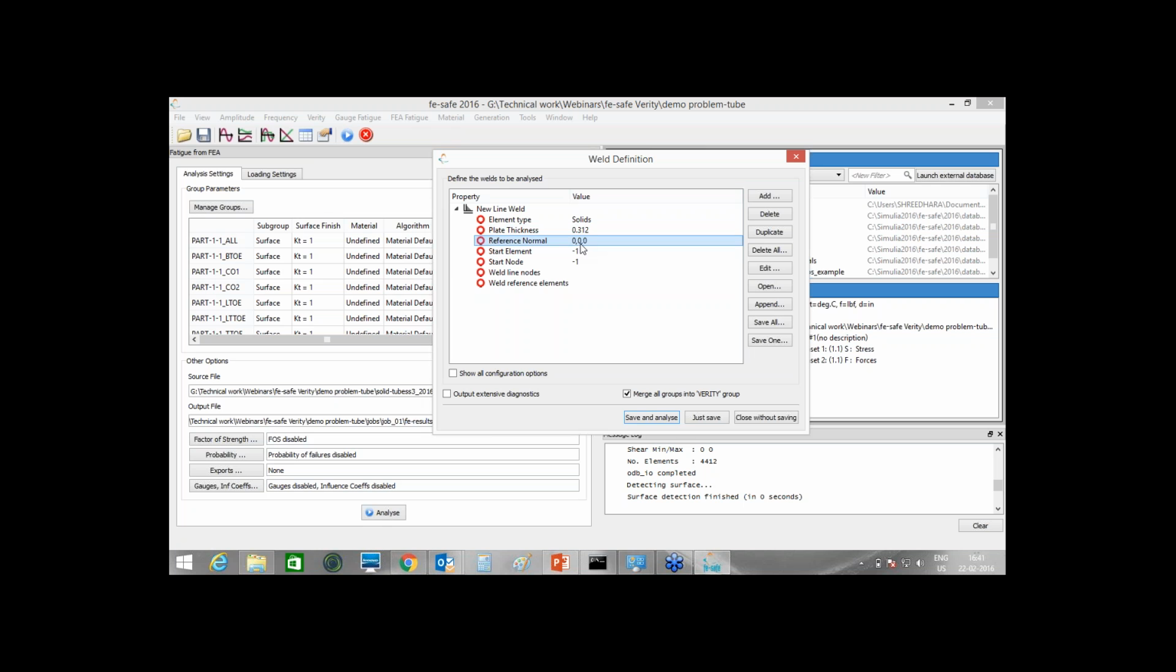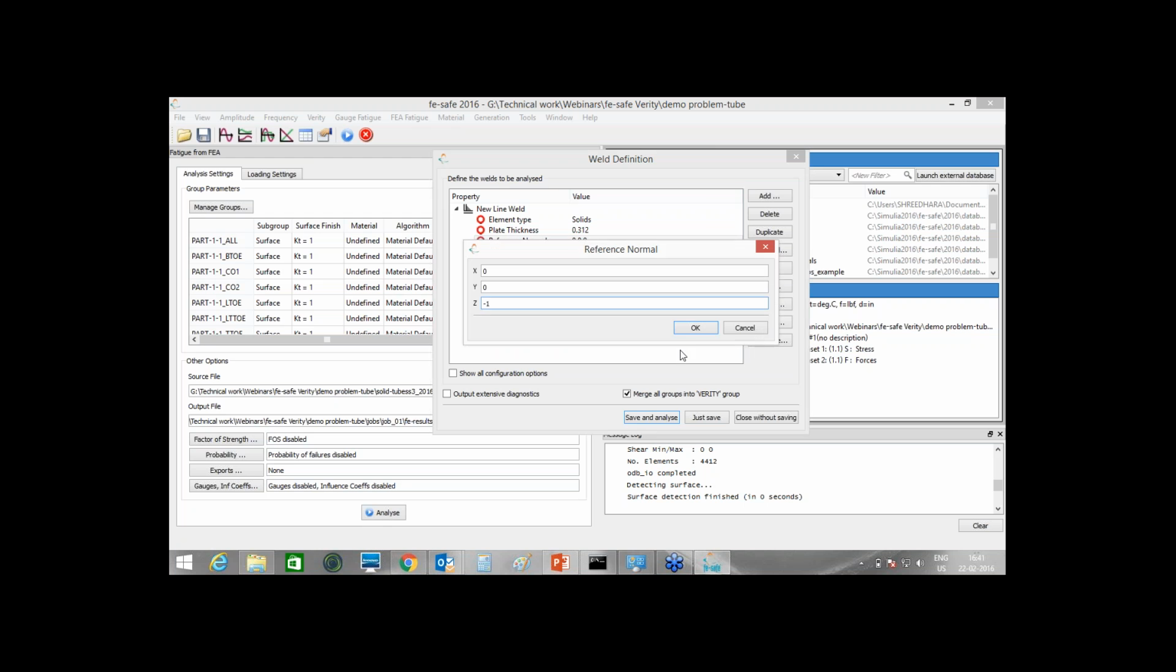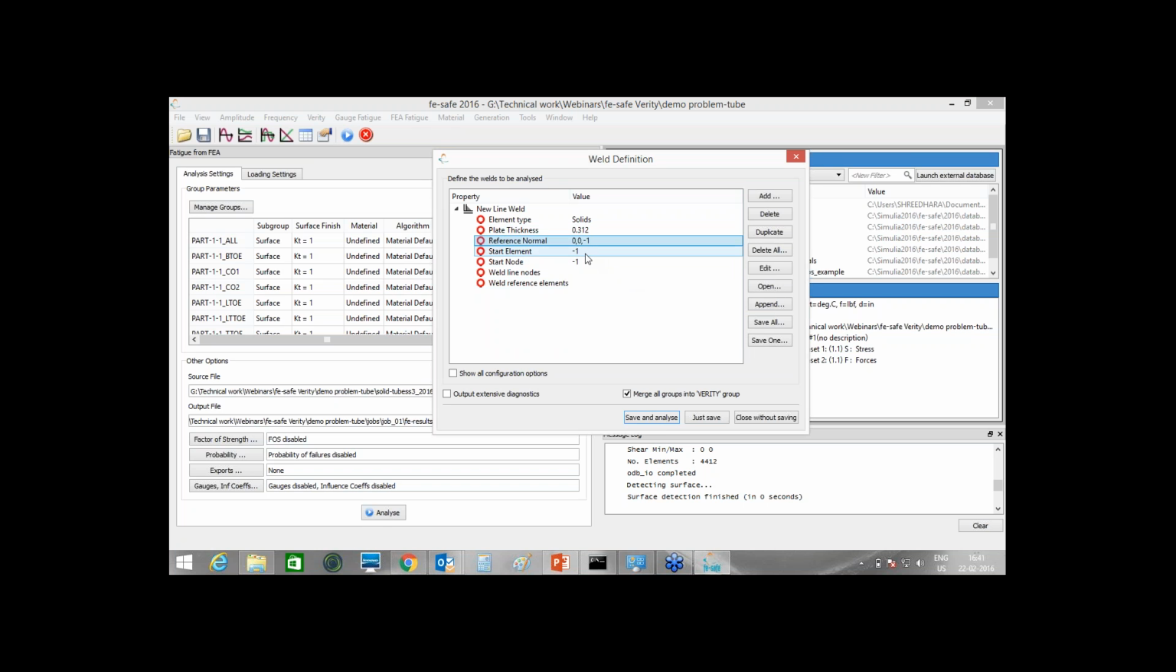Reference normal should be decided based on your orientation in the FE model. So for my case, it will be 0, 0 and -1. I have noted down my start element as well as start node also. My start element is element number 76, whereas start node is 354.